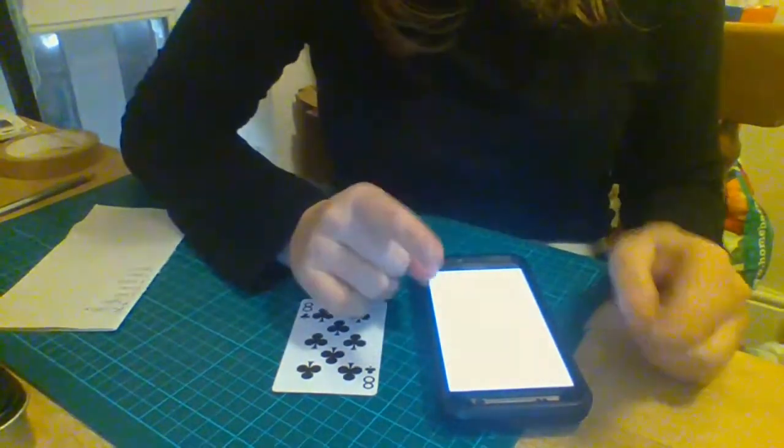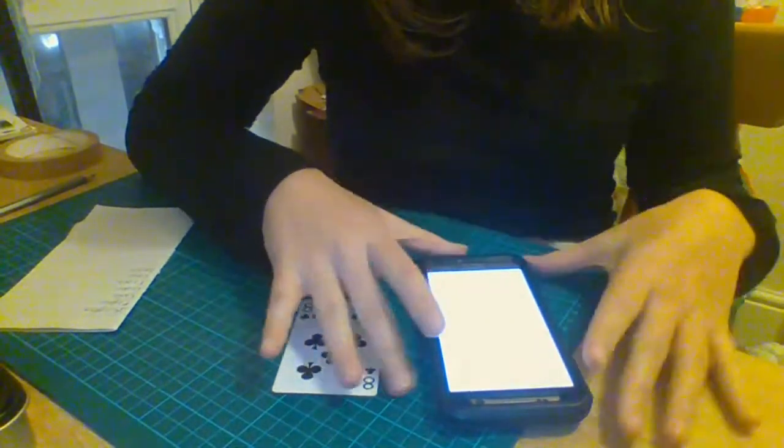I tried to put the music on the laptop so I could do this also on my phone, but it didn't work.